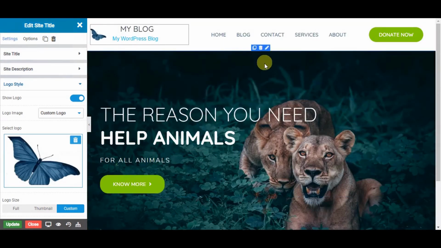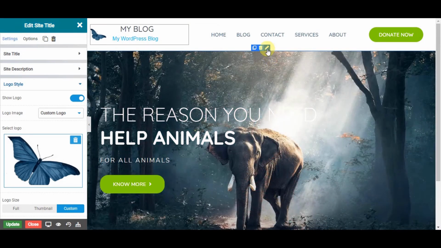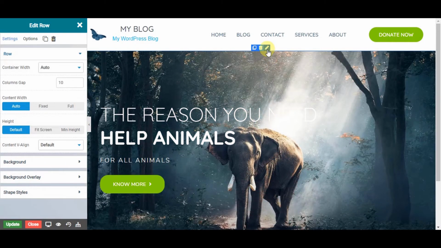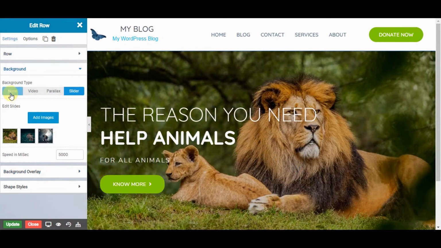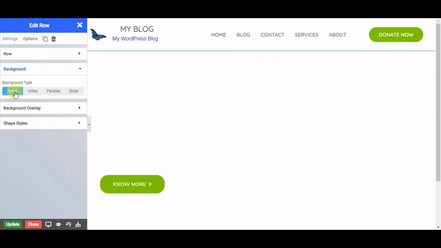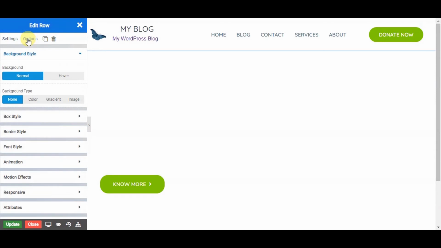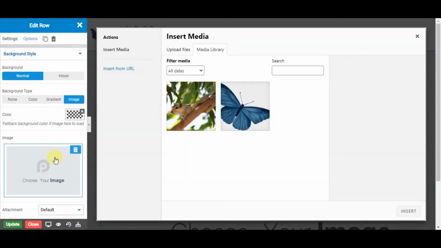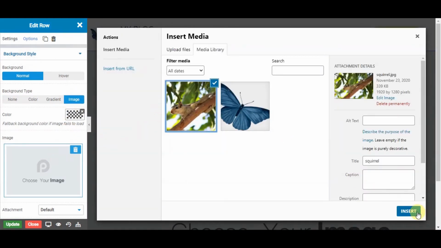Let's remove this background slider image and set one single background image. For removing background slider, choose the particular row in which the background image is set. Go to Background, and choose None. The slider images will be removed. Now, for inserting single background image, choose the Options tab on the top row Properties. Go to Background Style, click on Image, and insert your desired image you want to display.